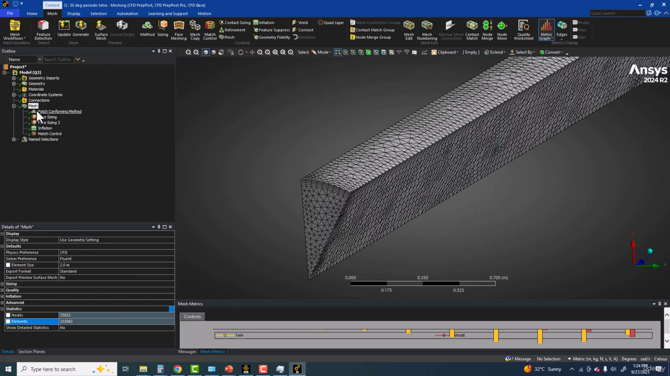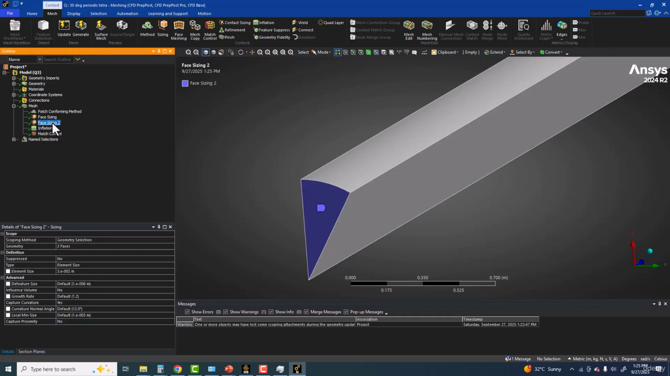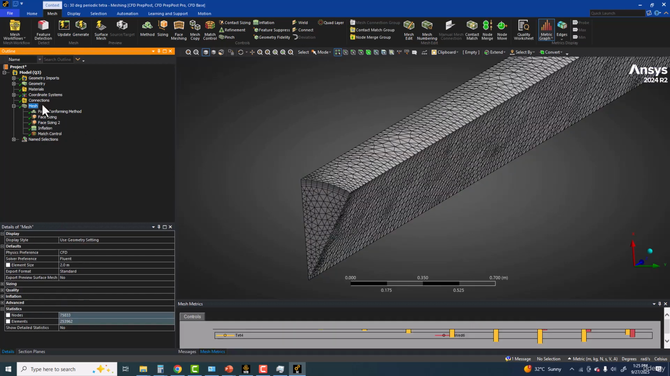Anyhow, we use the mesh control and we use the face sizing with a smaller size this time, because the geometry is smaller, so we have to represent the geometry properly. So we have to have the max small size here. Then simply click on update.